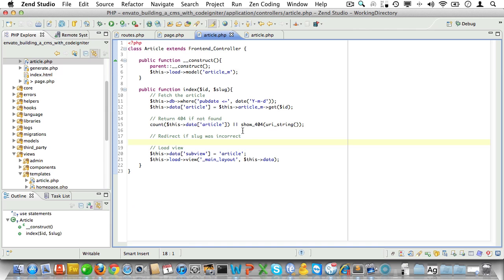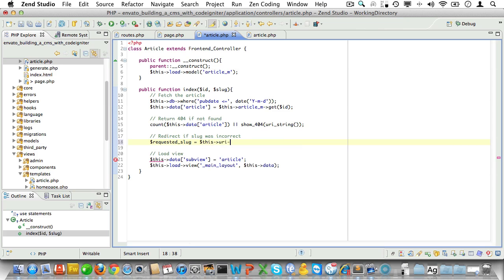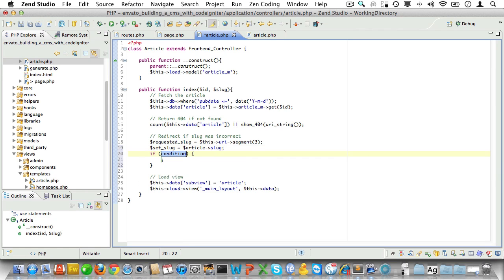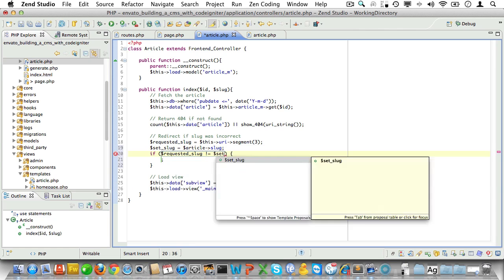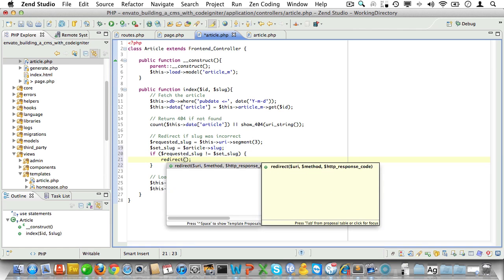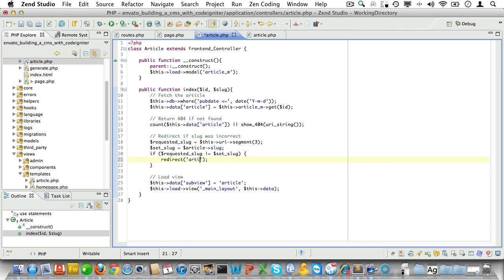Okay, now let's go inside our article controller and make that happen. How to do this? Well, we know the slug the visitor is requesting. It's in this URI segment 3. And we know the set slug, that is, the slug that's inside our database, because that is in article slug. So let's do a conditional here. If requested slug is not equal to set slug, let's do a redirect. And we'll redirect to article ID set slug.